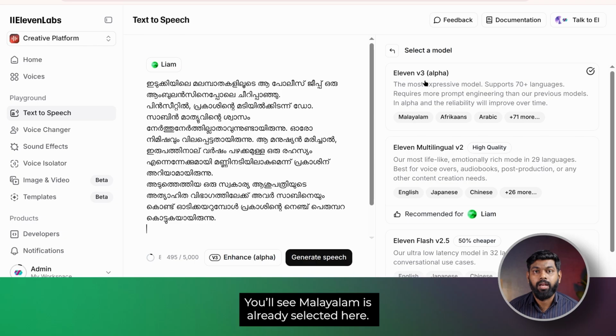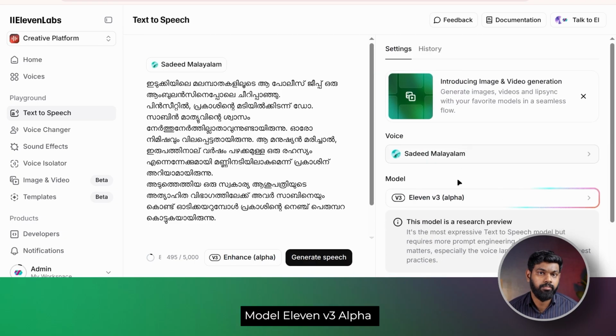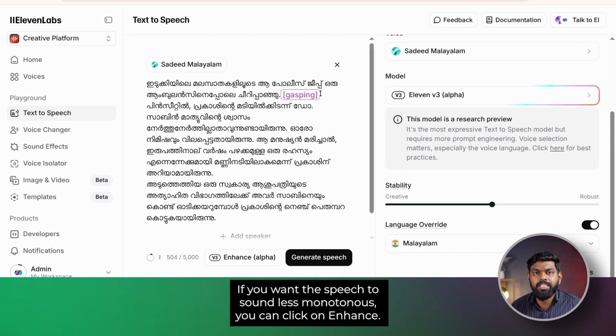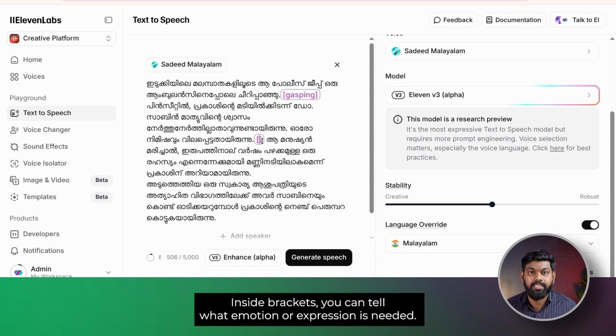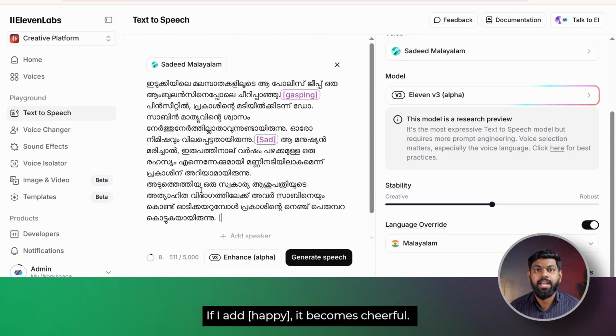You will see Malayalam is already selected here. Make sure the voice is Sadith Malayalam, model 11v3 Alpha. Now here we have a few more interesting settings. If you want the speech to sound less monotonous, you can click on Enhance. Here you can add things like pause, sad, happy, and so on, inside brackets, to tell what emotion or expression is needed. If I add sad, the voice will sound sad. If I add happy in the bracket, it will become cheerful. This way, we can control emotions.